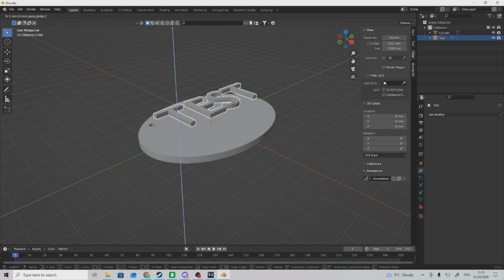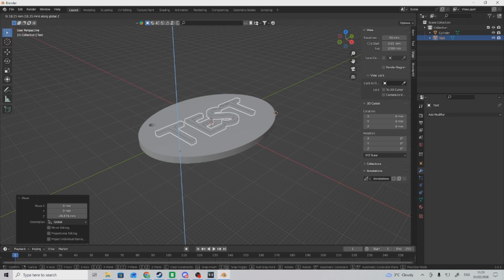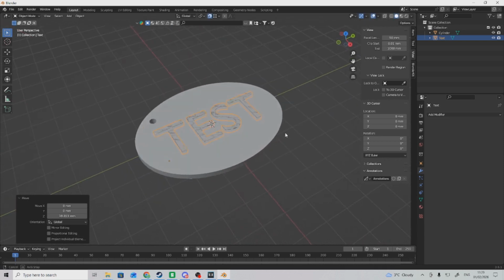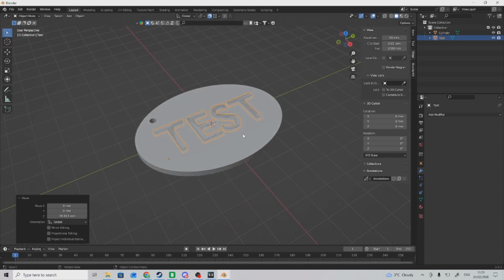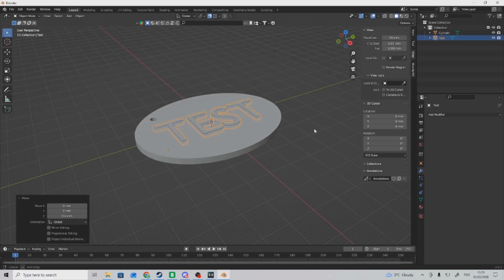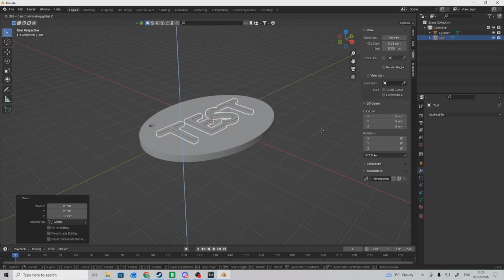Next, I clean up the geometry by using limited dissolve on the text model. This reduces unnecessary edges and makes the mesh easier to work with. Once that's done, I position the text inside the cube where I want the letters to appear.